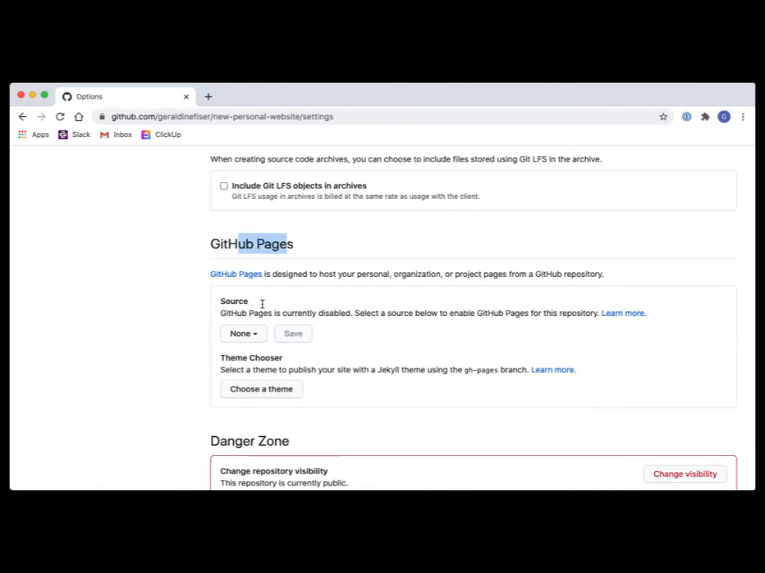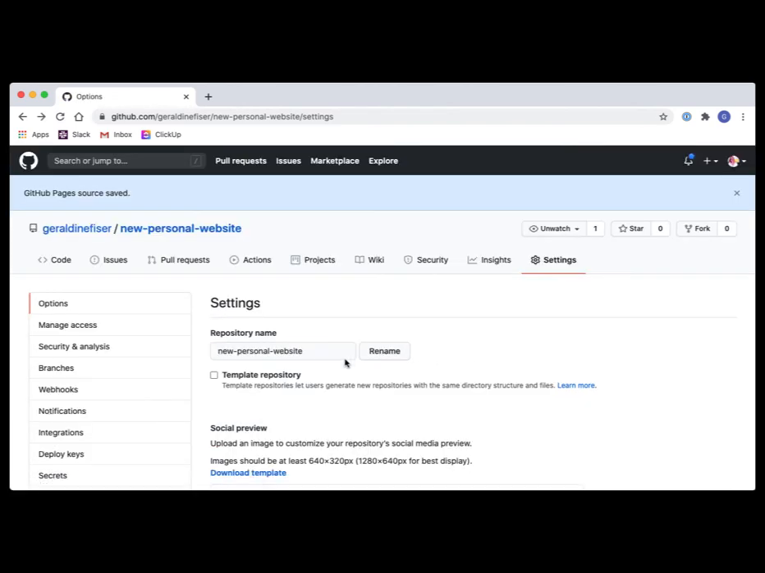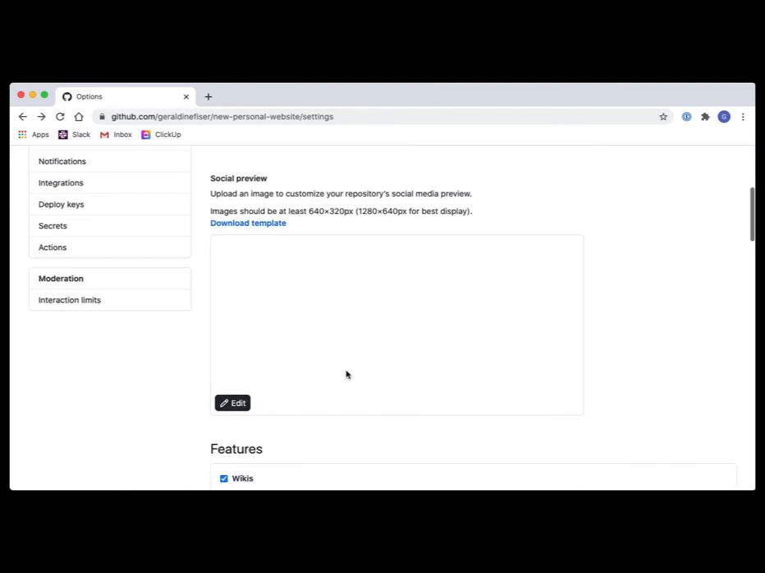Alright, and here you just select a source, which is gonna be the master branch of the repo that we just created. That's where we put our index file. And so this will be the root. So that's correct. Save that. And this is it. Your website is online.